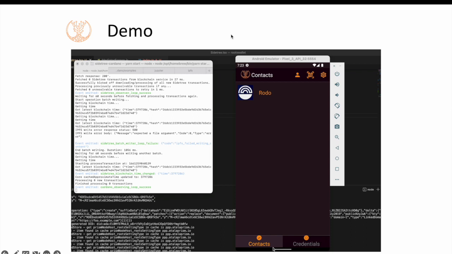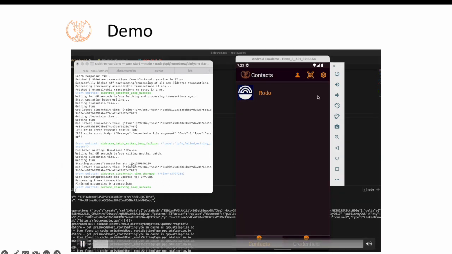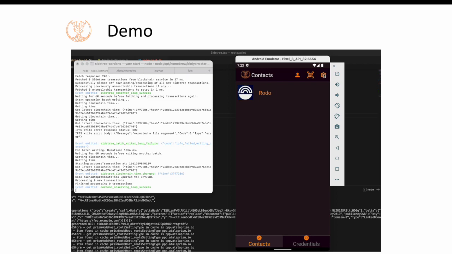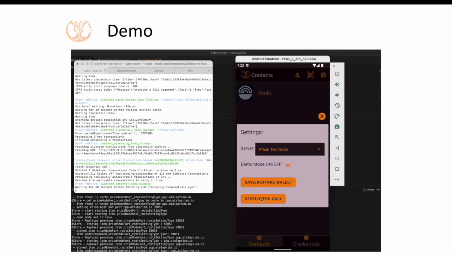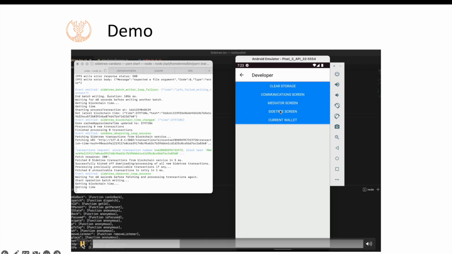So now I'm going to show you a simple demo as a proof of what we achieved. On the left, this window is the Sidetree node that is running on my machine. On the right, this is the RootsWallet. We're going to use development mode, so it's going to find an ugly screen that is only used for developers. And let me play the video. So we go to this screen that I mentioned. That is a Sidetree screen.